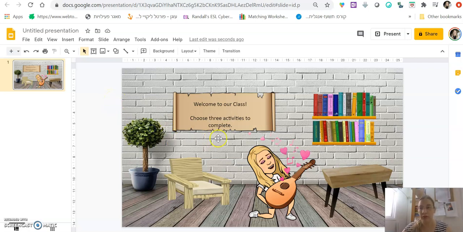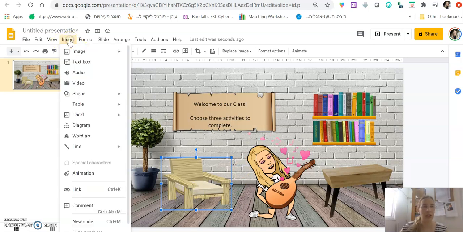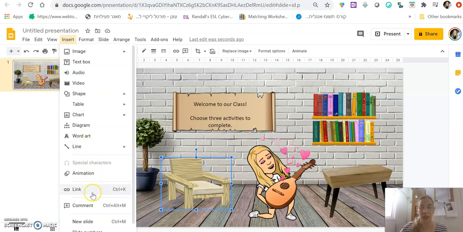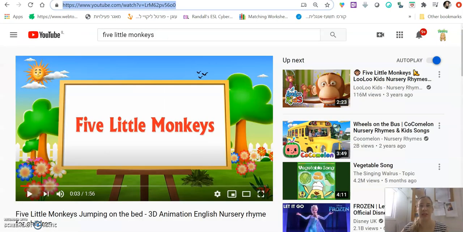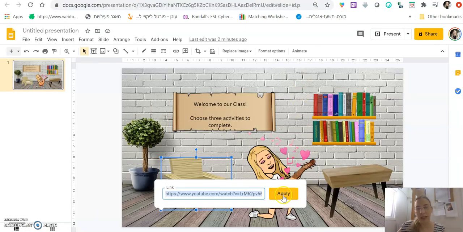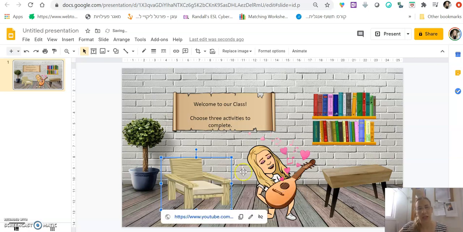So for now, I'll show you how to add this onto objects. I select the actual object, and then I see a blue square around it. I select and then I click insert and then I click link, because the YouTube video is a link. I click on the link and I paste the link to the YouTube video that I copied from the top. And then I click apply. And that's it. Once students hover over this, they will see the link.